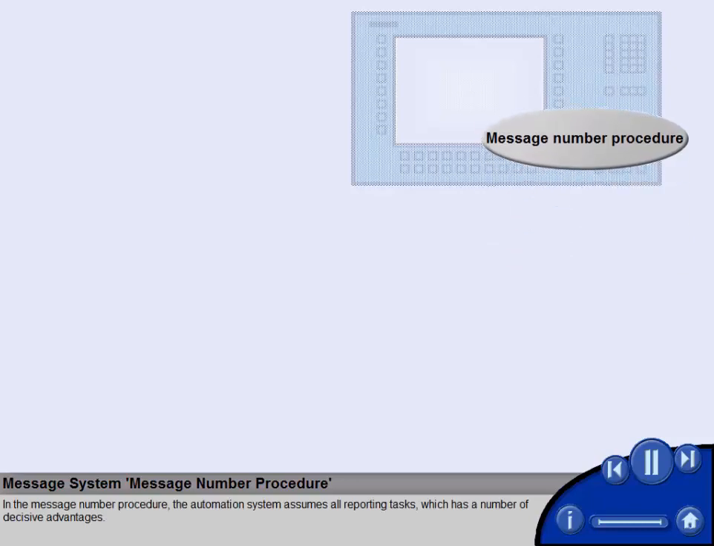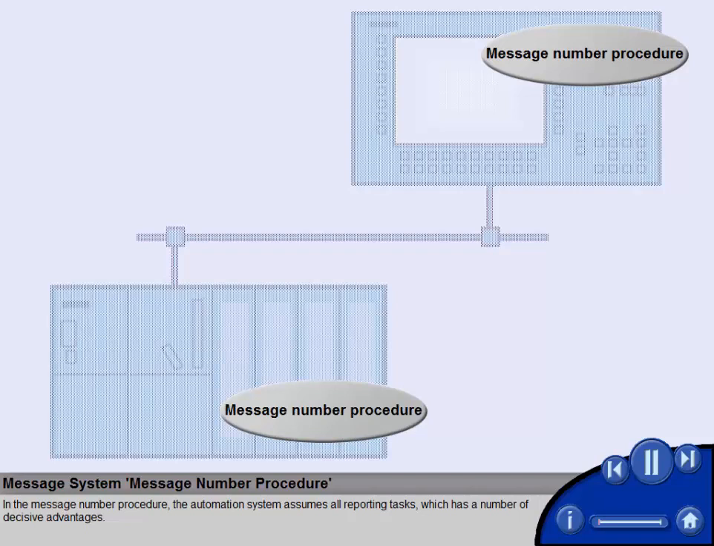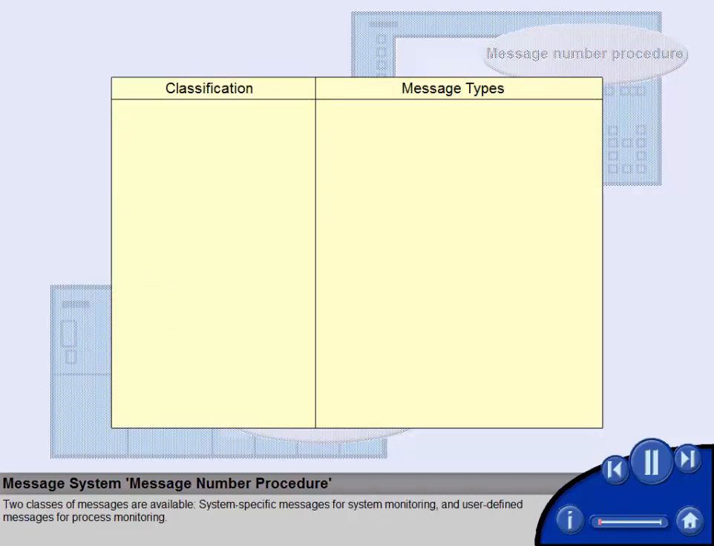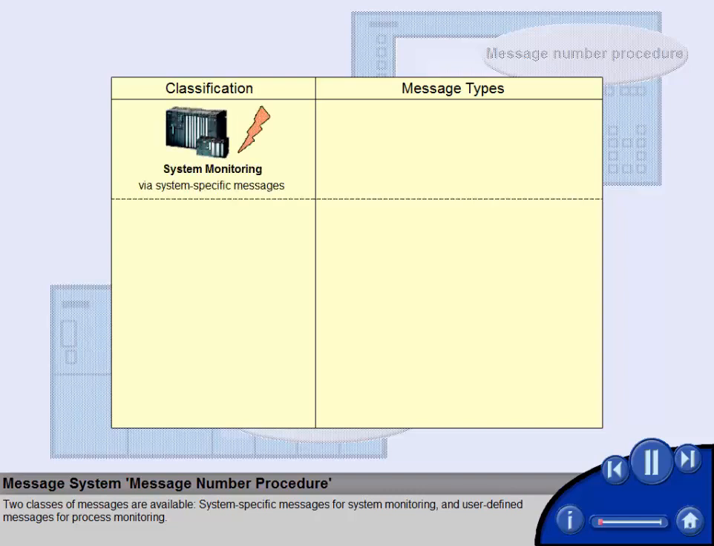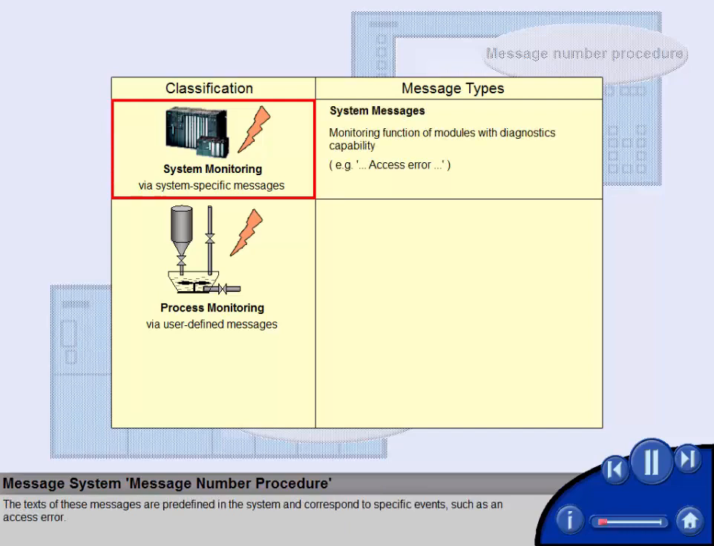In the message number procedure, the automation system assumes all reporting tasks, which has a number of decisive advantages. Two classes of messages are available: system-specific messages for system monitoring and user-defined messages for process monitoring. Diagnosable modules are able to trigger system messages if required. The texts of these messages are predefined in the system and correspond to specific events, such as an access error.